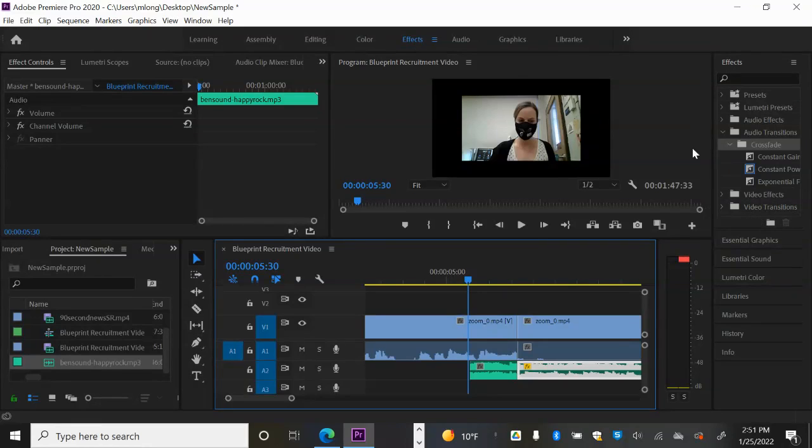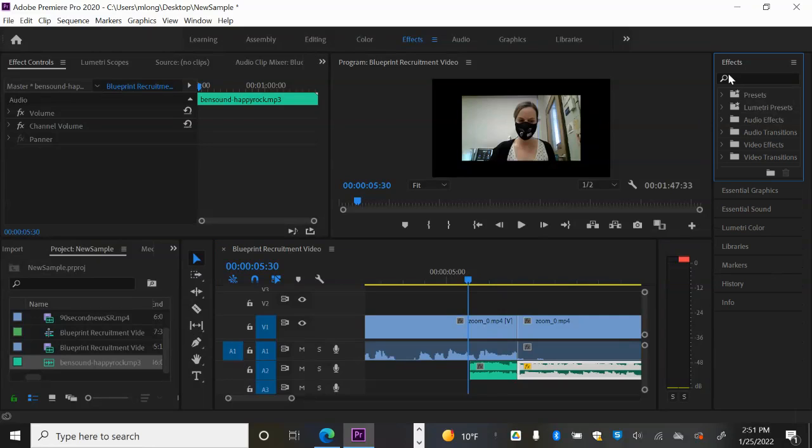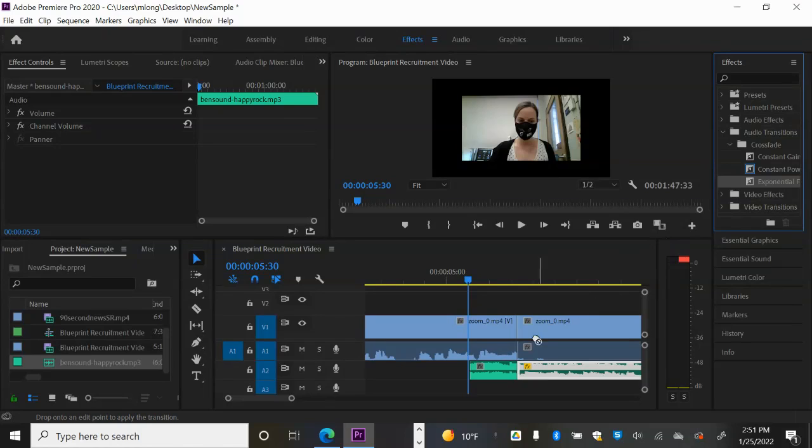And I've already opened it before. And so what I'm looking for is I'm looking for audio transitions. It's right here. I click the arrow and open it up, and I can see more. I'm looking for a crossfade, and I'm looking for the exponential fade. So what I do is I click, hold it down, and I drag and drop this at the start of the clip that I want the fade on. So I'm going to put it right here.